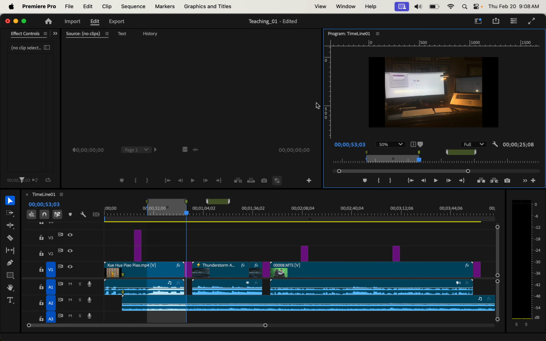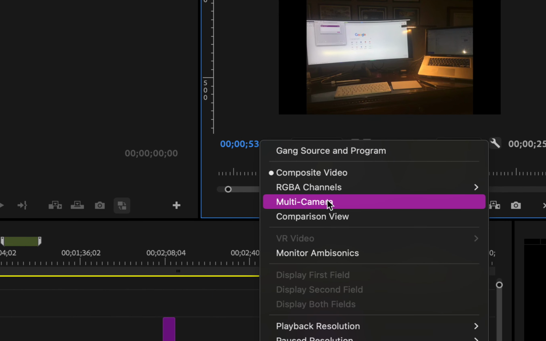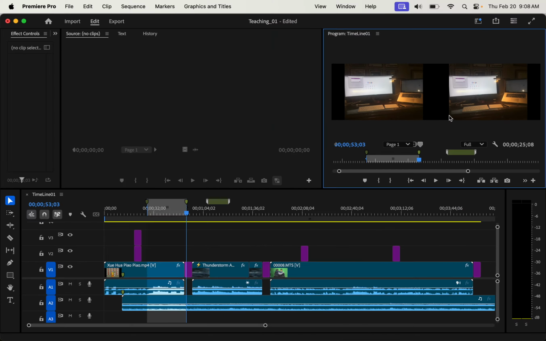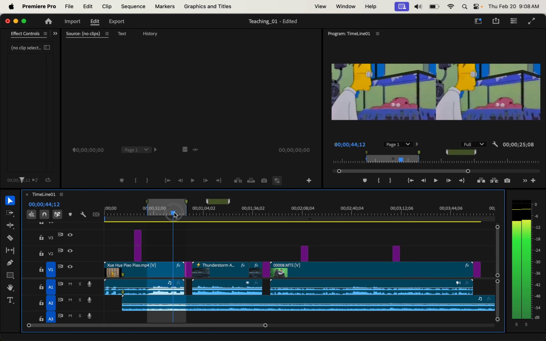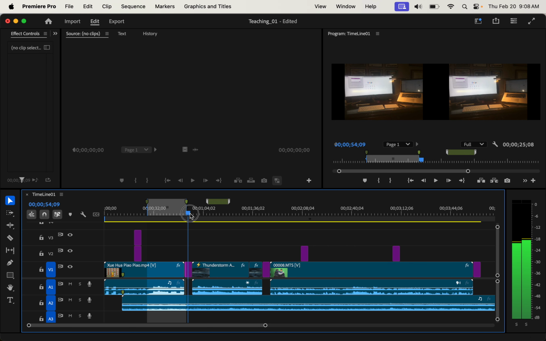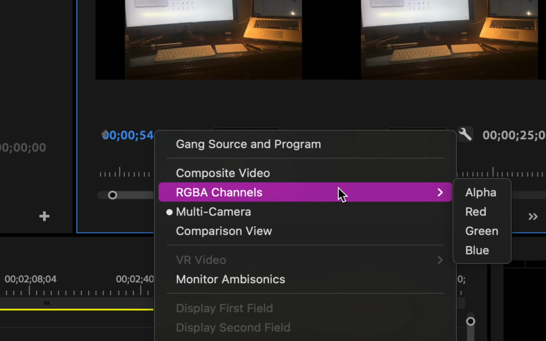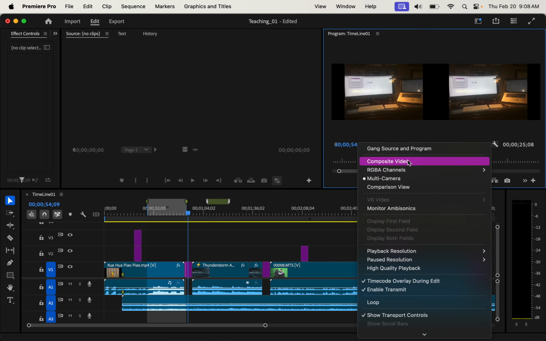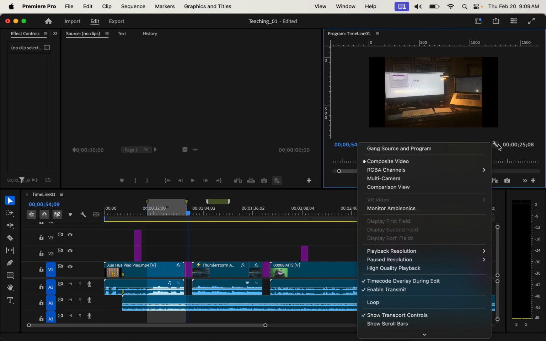Well, let me show you one thing. Click on the wrench menu and click on multi-camera. Okay, and look at your thing right there. So now you can kind of see, if you had two different cameras, we can actually see two of these. Not sure how this works actually. So let's go back to the wrench menu and click on RGBA. Let's just try it. I mean, I'm not very familiar with this. So we're going to stick mostly to composite, okay?